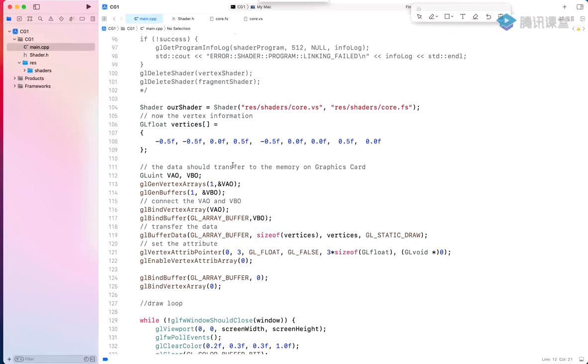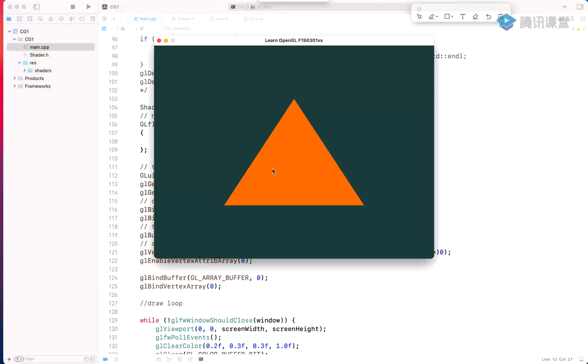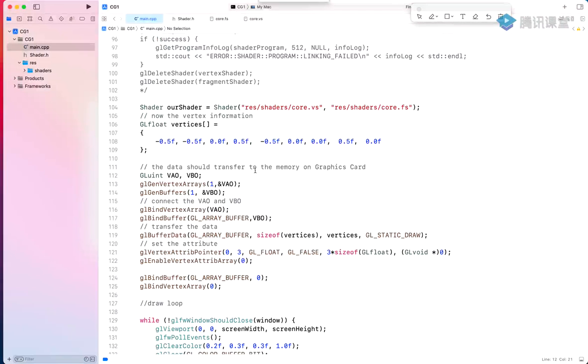Now we want to add some more colors. Because here, you see this triangle is almost orange, but all the triangle is orange. Now we want to make each vertex with different color. And let's see what will happen.